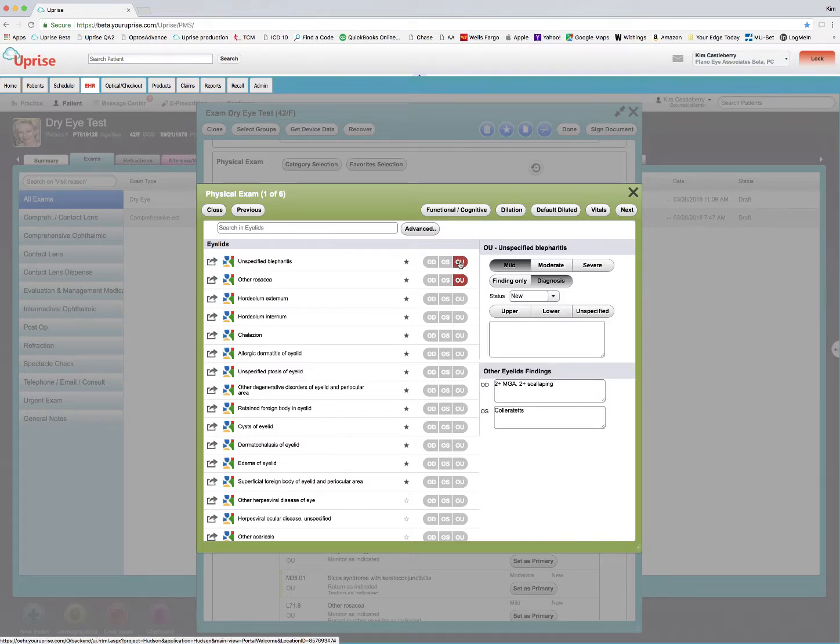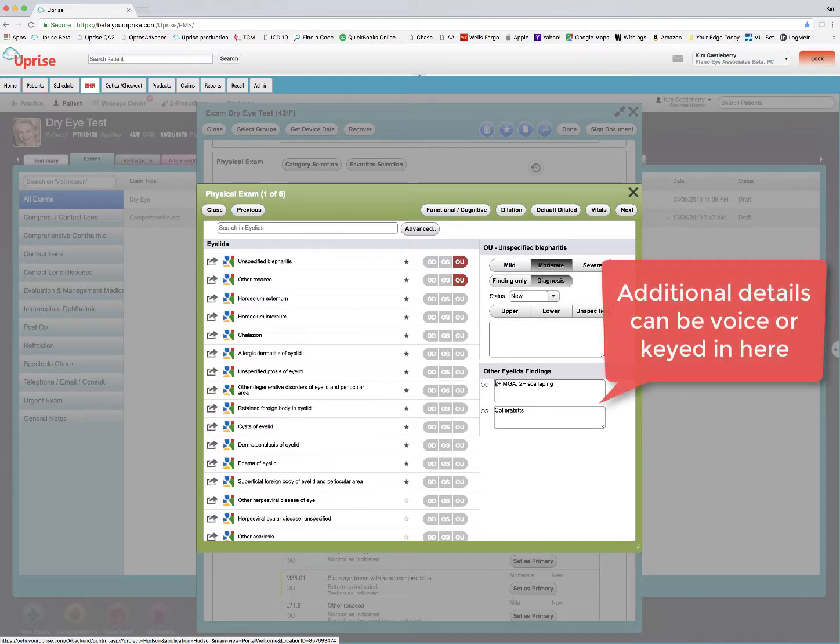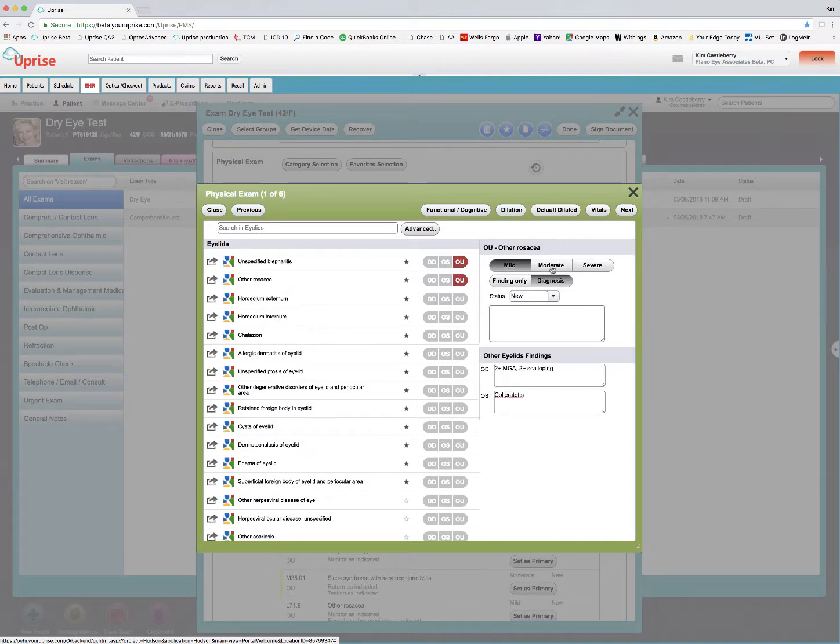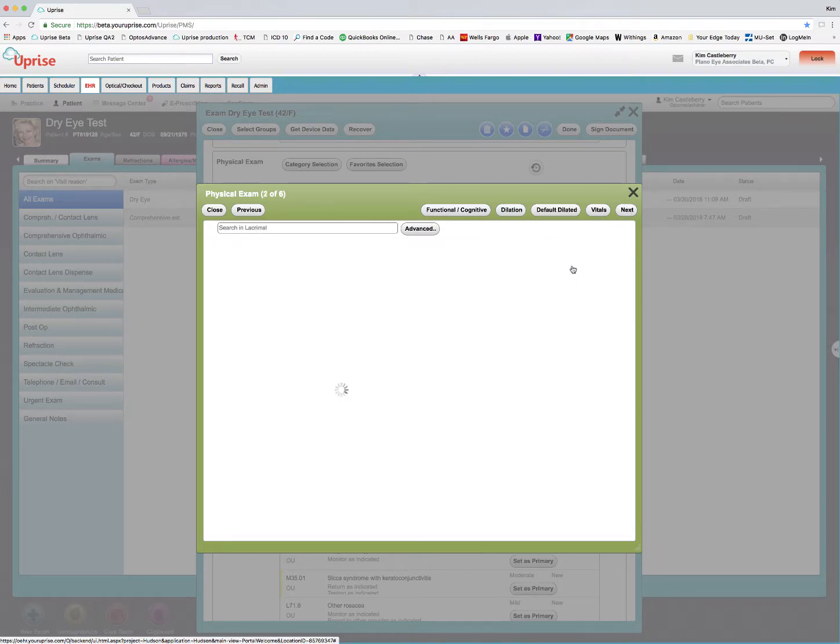But with unspecified blepharitis, we'll select moderate. And if you want more detailed findings that you may not need or that may not be associated with a code, you can do that right down here. So here we've got 2+ meibomian gland atrophy and 2+ scalloping, and we have collarettes on the left eye. So again, you can just enter those here as non-coded findings, and they'll display as that. And again, we've got some ocular rosacea here. Go to the next one.